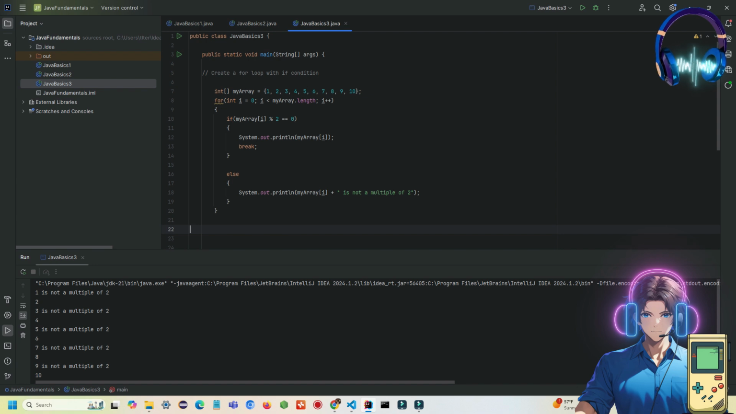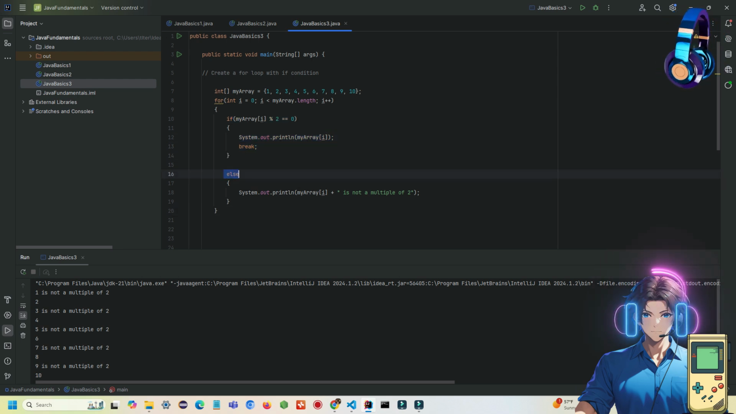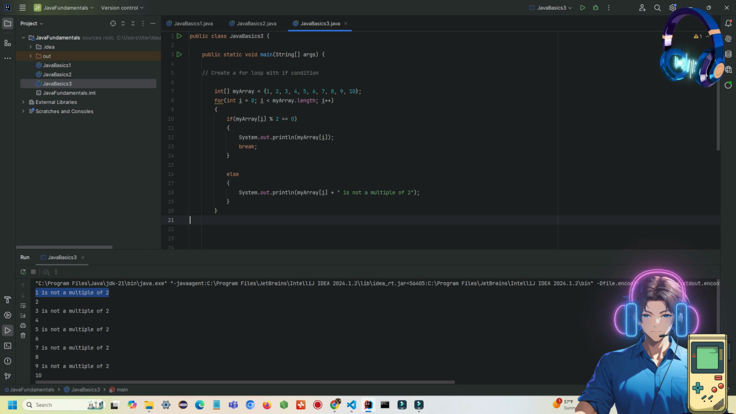So what will happen in here is that first it'll iterate, go into here for number 1. It's going to see if it applies to this condition. So it's not an even number, so it skips this and goes into the else, and then it prints it, so 1, and then whatever the string, which is this line.